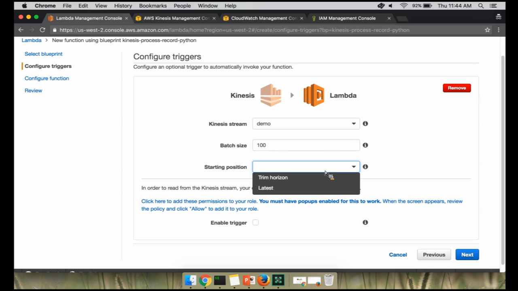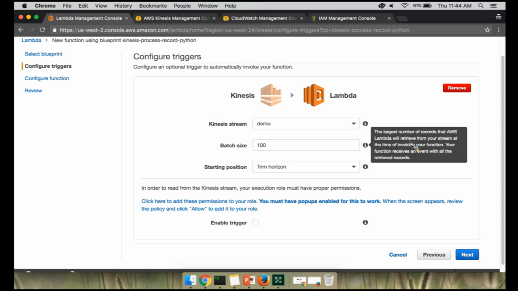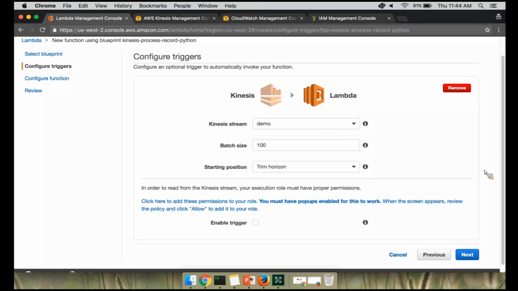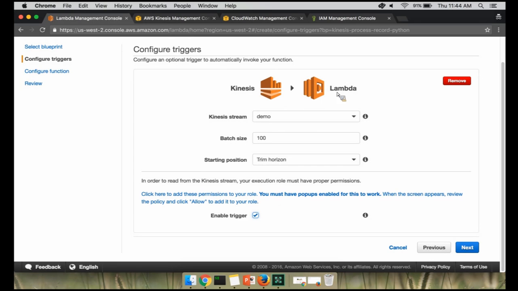Starting position, here we allow two options, trim horizon and latest. Trim horizon will specify that you will start processing the very first or the oldest record in your Kinesis stream, and latest means that I'm going to start processing on the newest record in my stream. And really where this comes in handy is, say you enable or disable your stream and you want to pick and choose at what point you want to start processing again. I want to enable this trigger between Kinesis and Lambda, so I'll choose that.